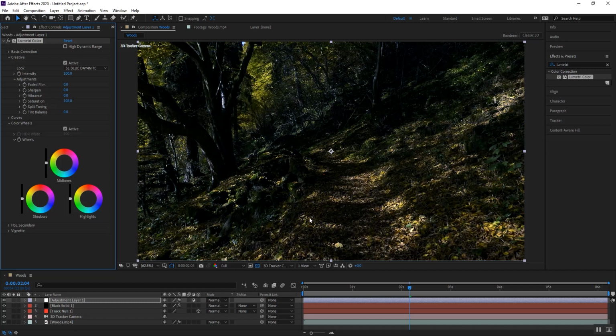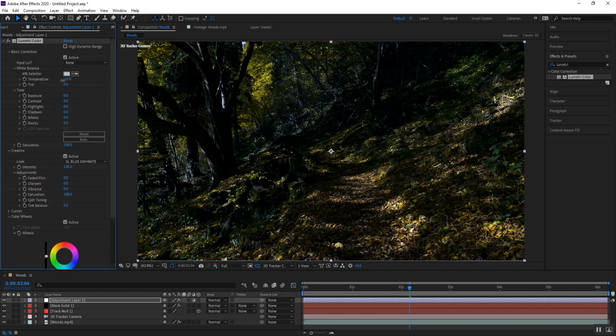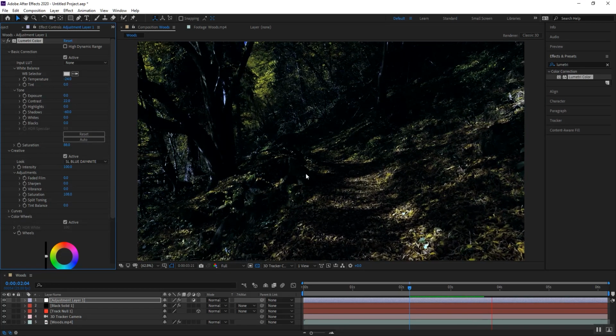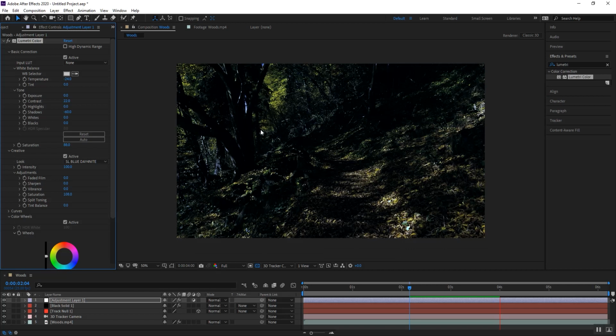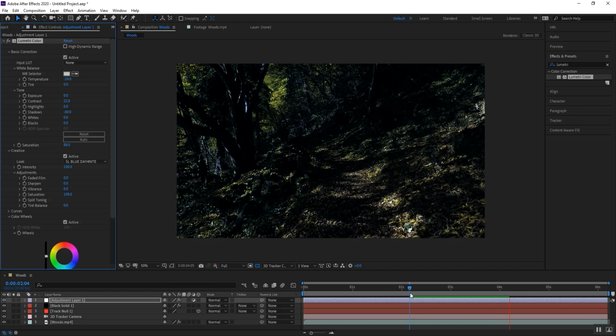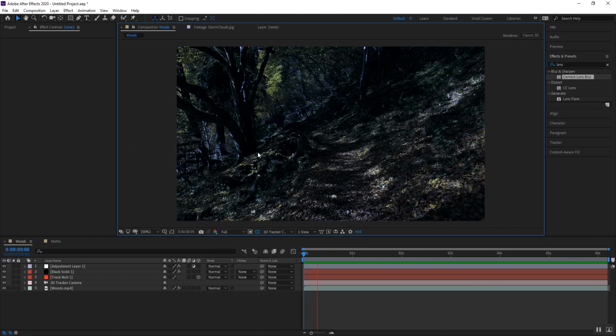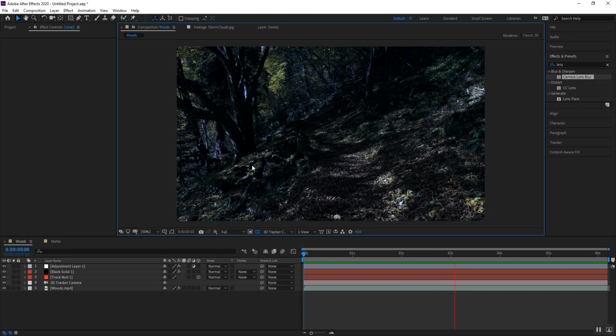I'd like to keep some of this, but then I can also go into my basic correction, and I can adjust my temperature a little bit to give this a little bit more of a night feel to it, and then I can adjust my contrast a little bit, and maybe bring my saturation down a little more, bring my shadows in, and then next thing you know, it's raining at night. So there you have it.